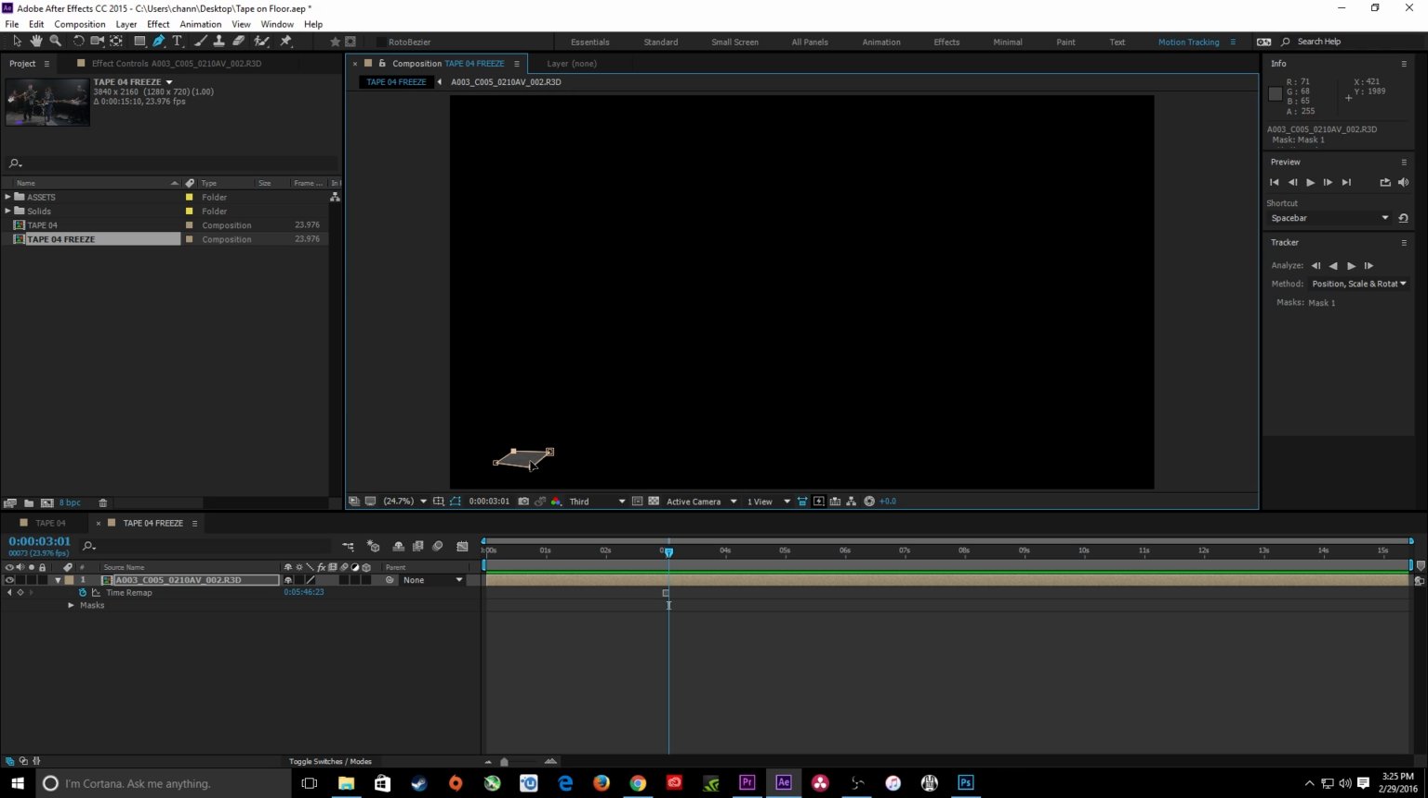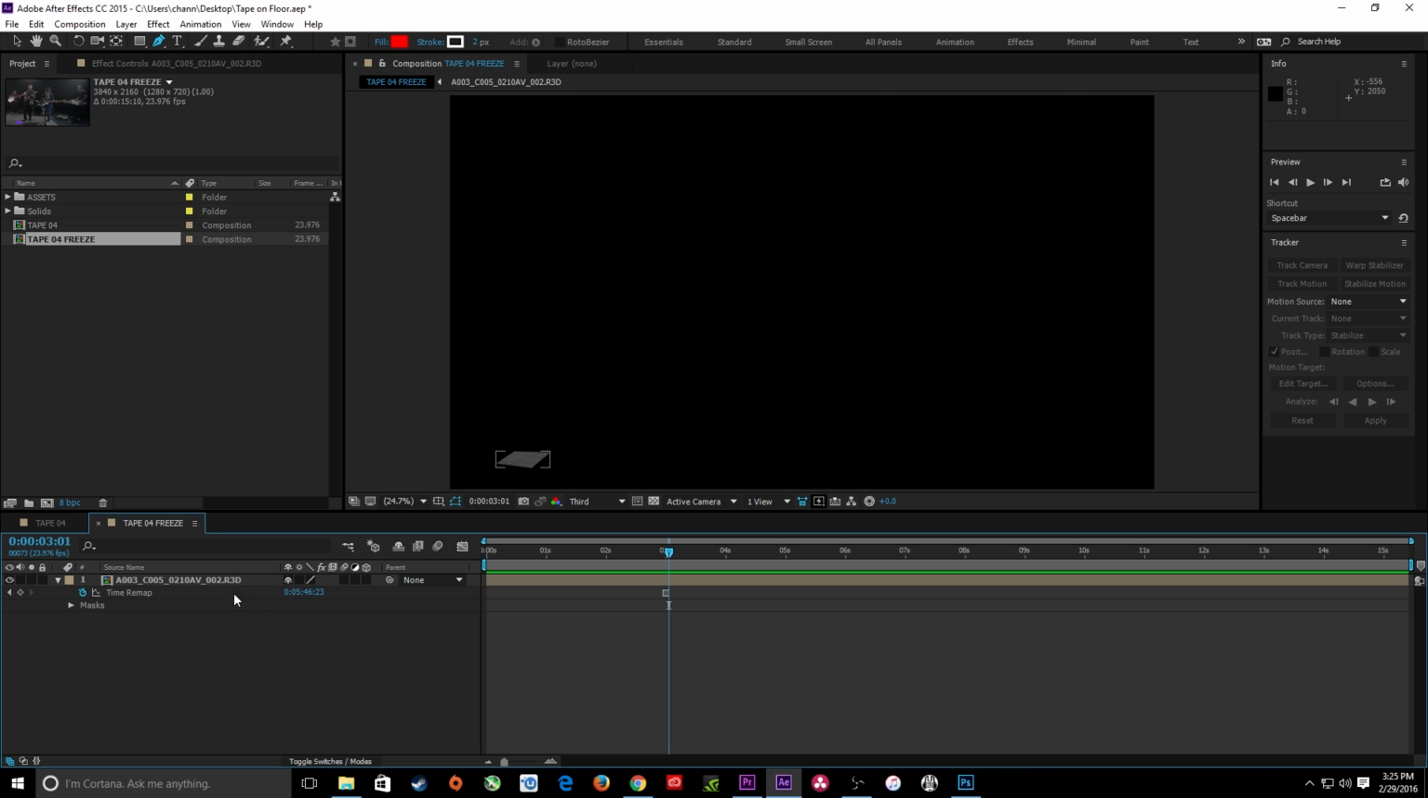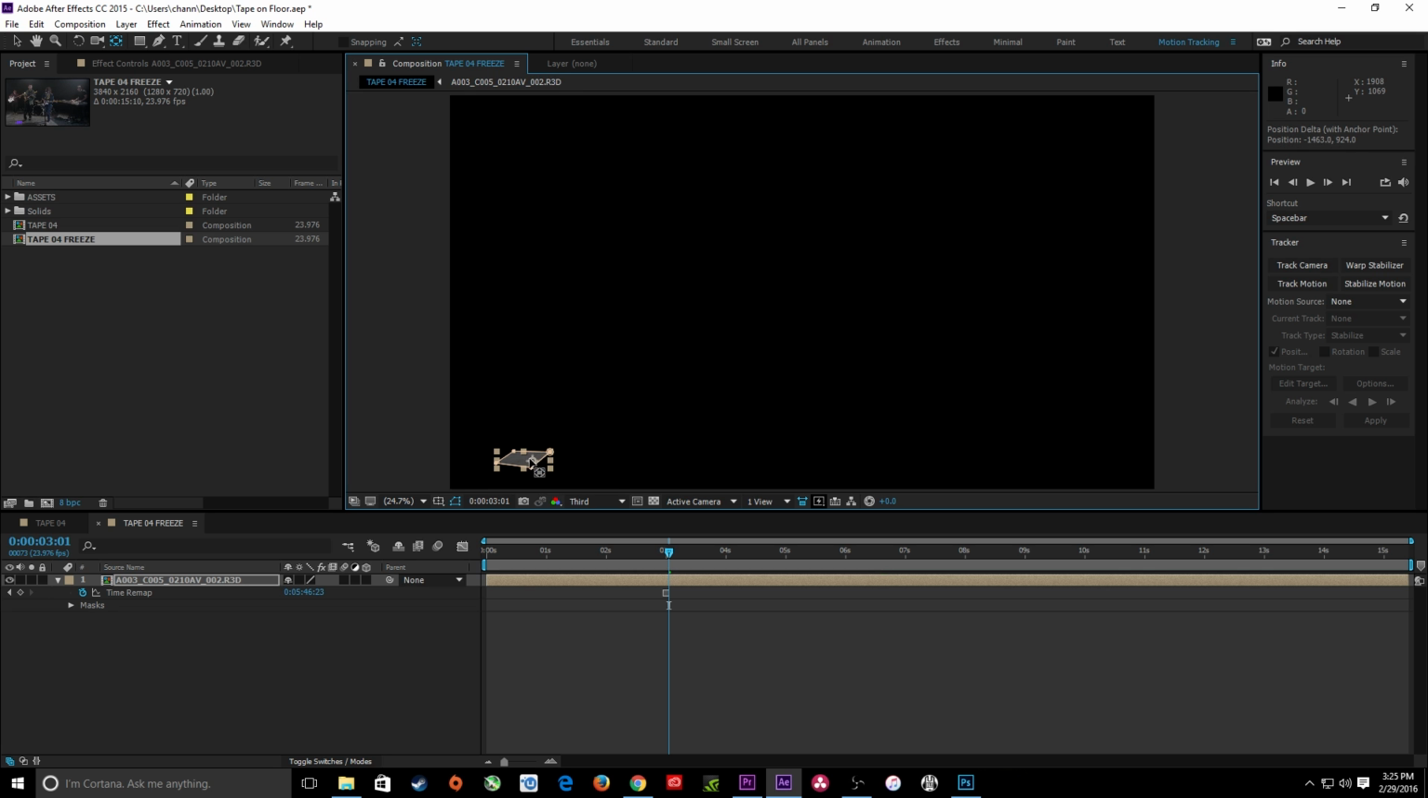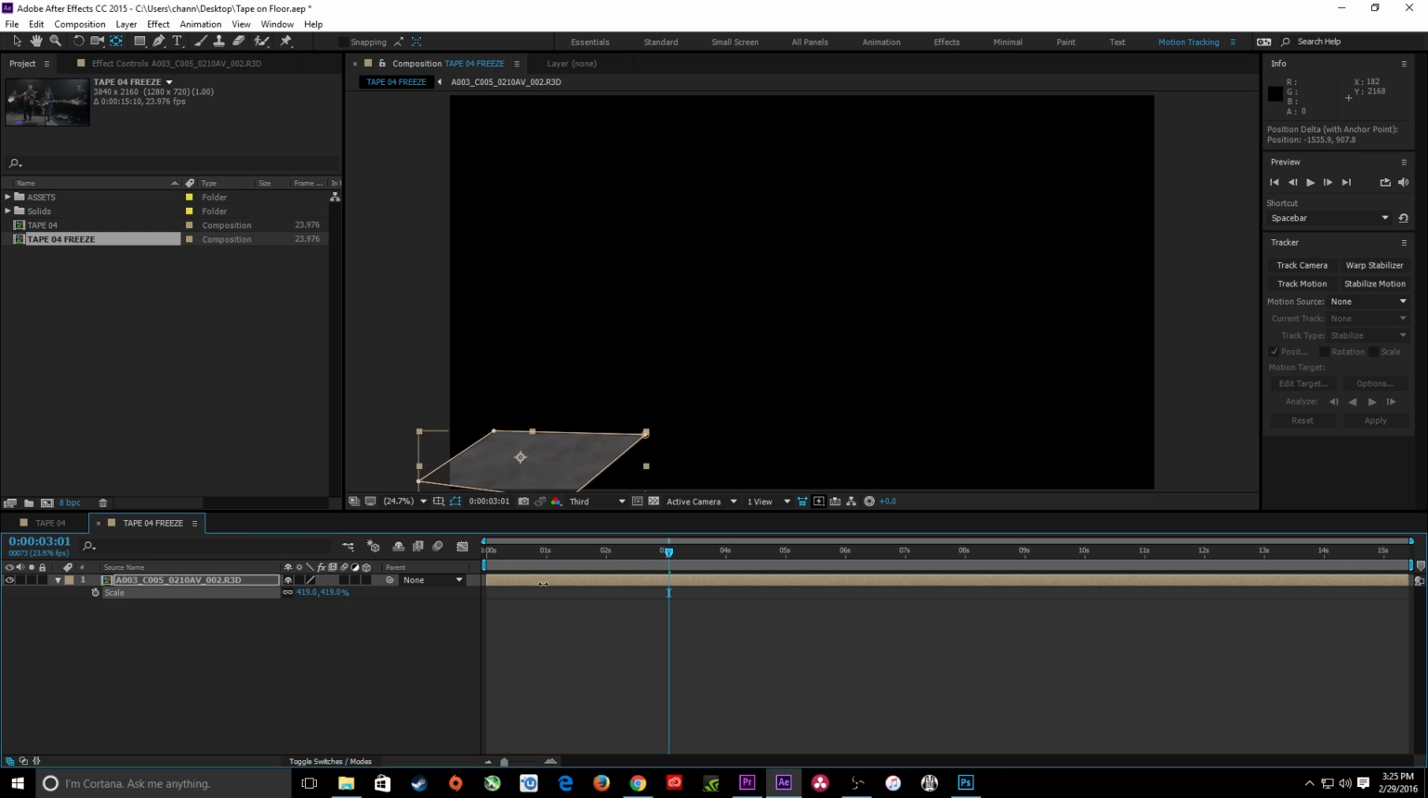Now what I'm going to do is zoom up to this portion of the floor so the only thing I'm dealing with is just this portion of the image. I'm going to change my anchor point. I'm going to deselect that mask, select the clip, hit my pan behind tool. Here's my anchor point. Click and drag that over the middle of that right there. And now I'm going to hit S for scale. I'll bring up my scale and I'm going to zoom this up.